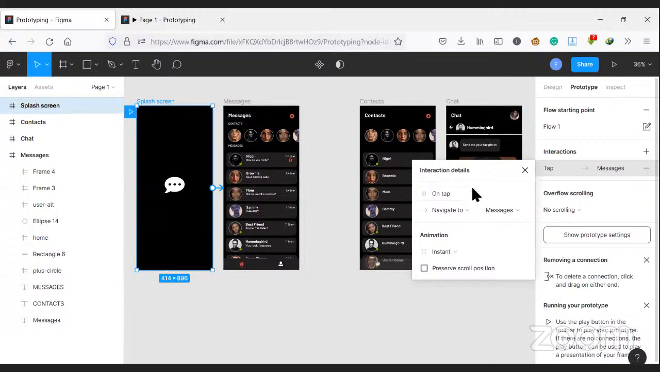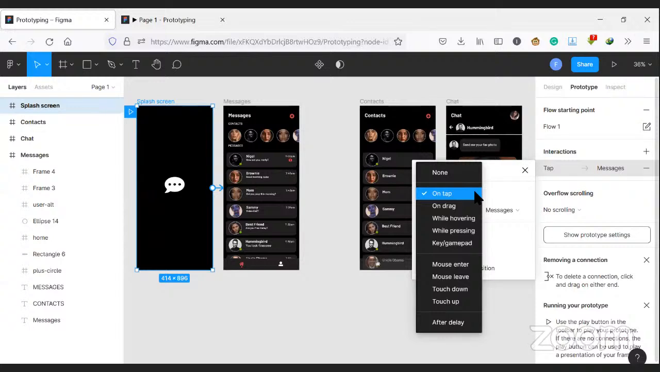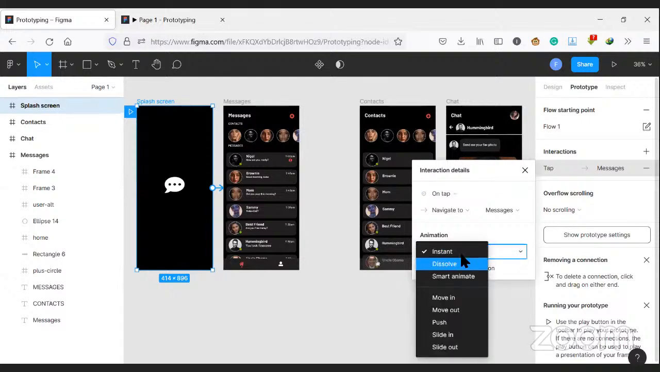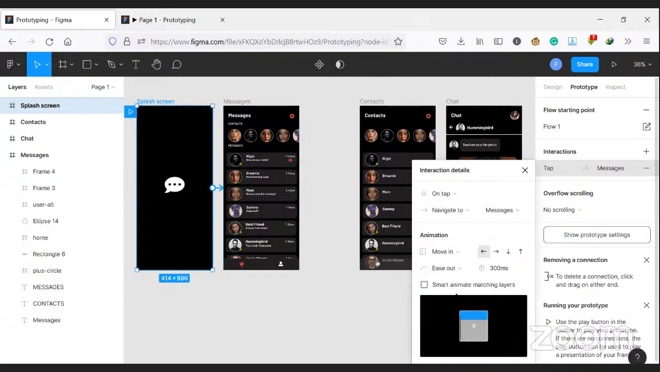I have a lot of options here, in the interaction details. So I'll click on this drop down button and we have on tap, on drag, while hovering, mouse enter, and the rest of them. Let's have it on tap. Let's see what happens when you click on this. And it's meant to navigate to messages, that's right. And then the animation, we want to know, is it instant or will it dissolve? Will it move in? I'll prefer moving. So let's just go with moving.